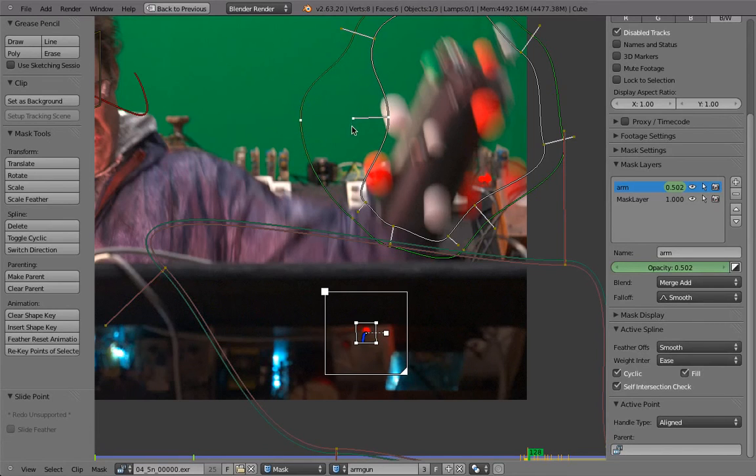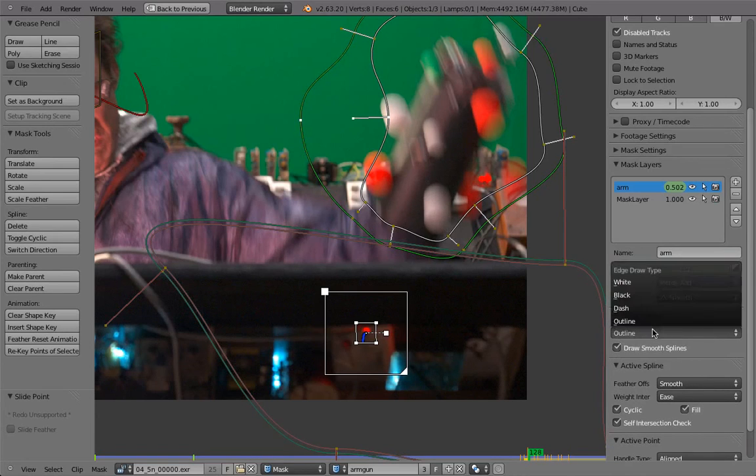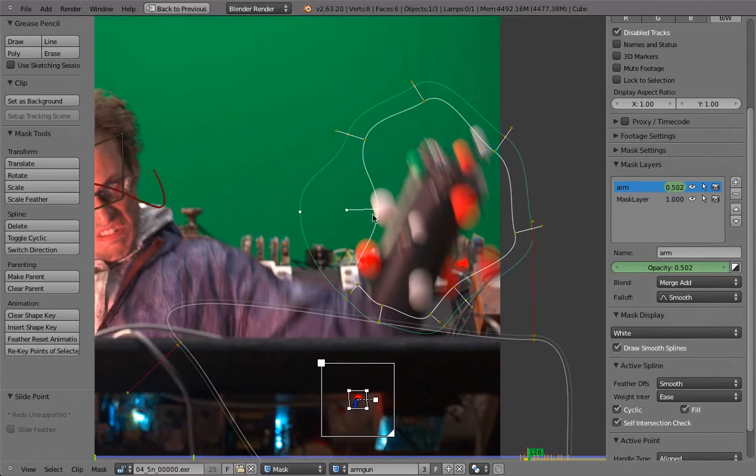a bit different. Then if you want to change the display for the mask, you can also do that by going to Mark Display, and then you can draw smooth splines. If you want to, you can also set it to white, so that just depends on what you like best.